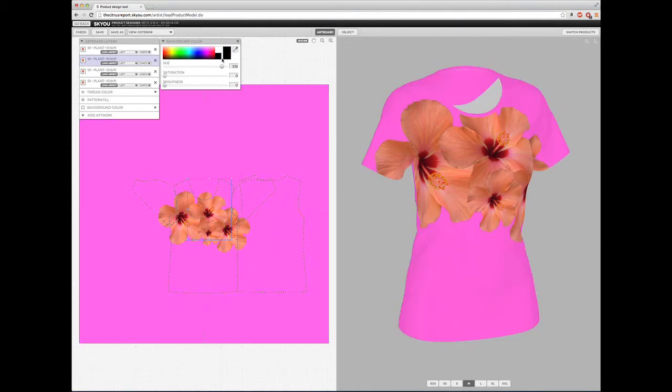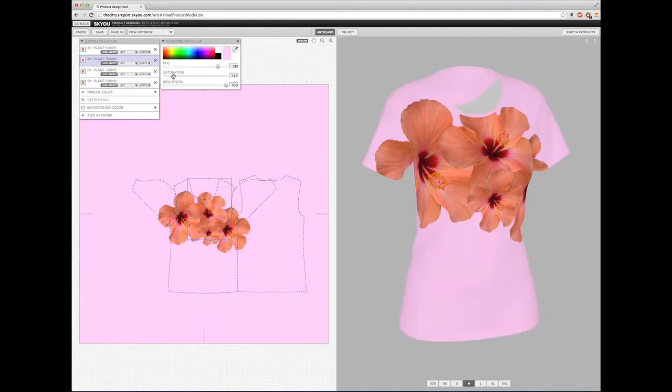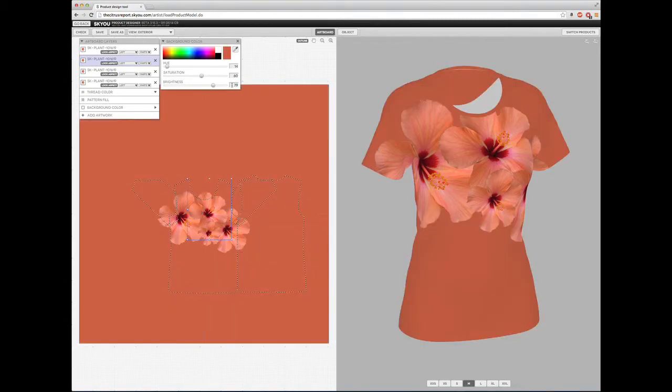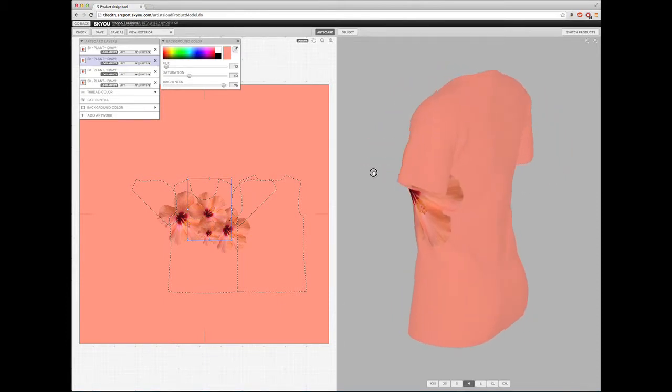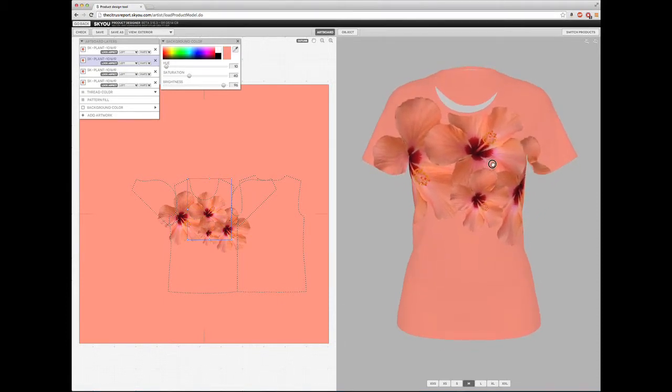So all of these, obviously the saturation and everything is not good here. What I'm going to do is use the eyedropper tool, bring it down and go into the artwork to try and see if I can find a color that I like as a background t-shirt color. This is pretty good. So this is one version.